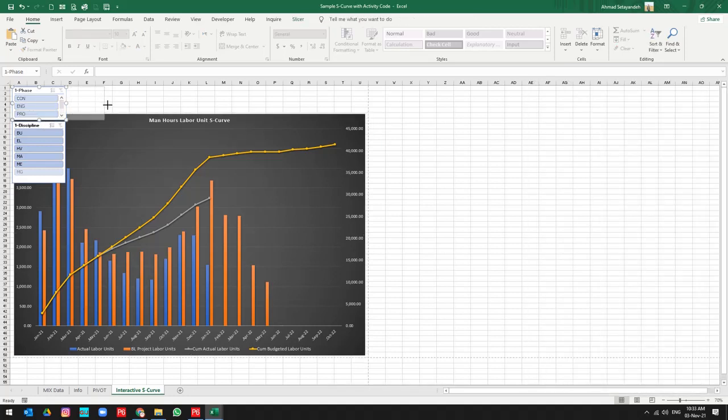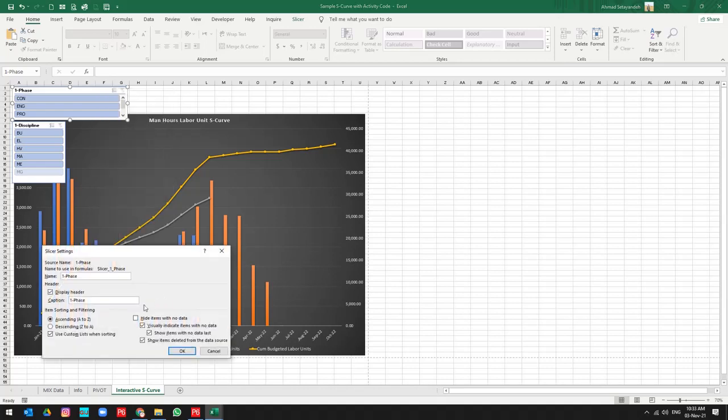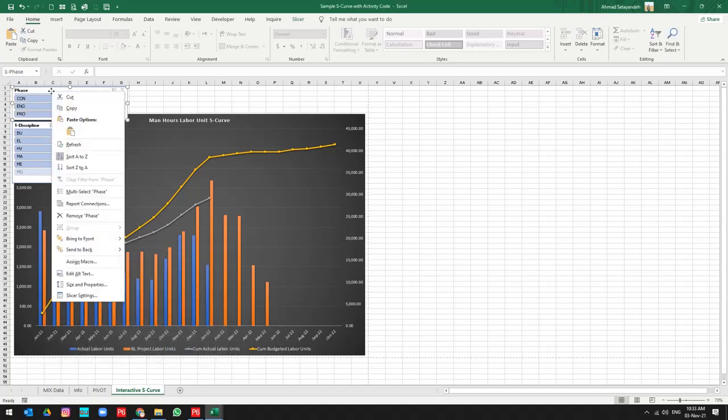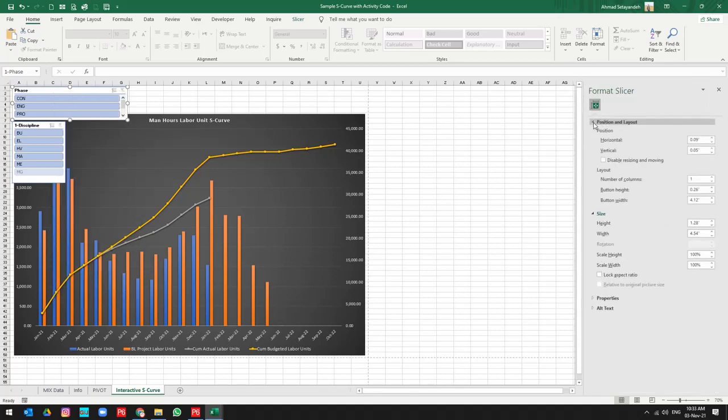But how? You need to expand your slicer a little bit and then right click on it, go to the slicer setting. If you want to modify the caption, you can modify it here. Then go to the size and properties, and on the position and layout, you can select the number of columns you want to be arranged. For phase, I need 3.